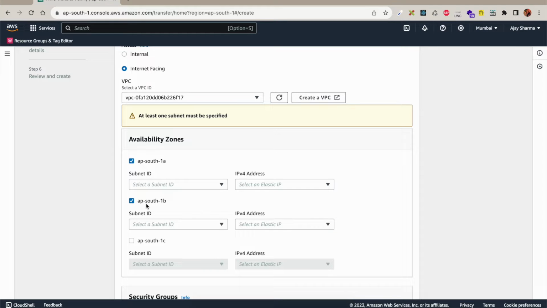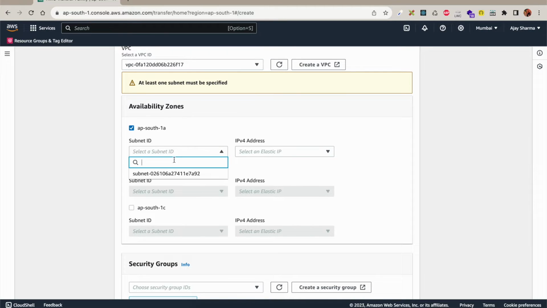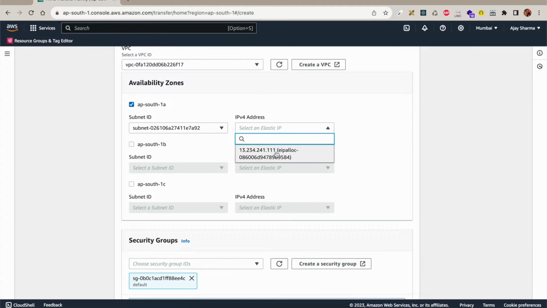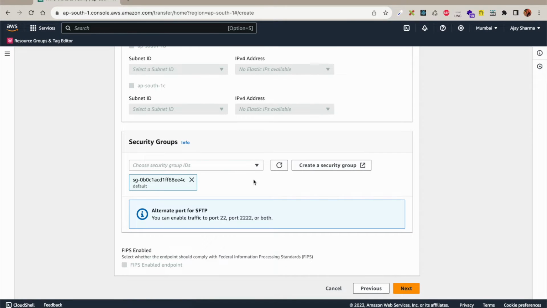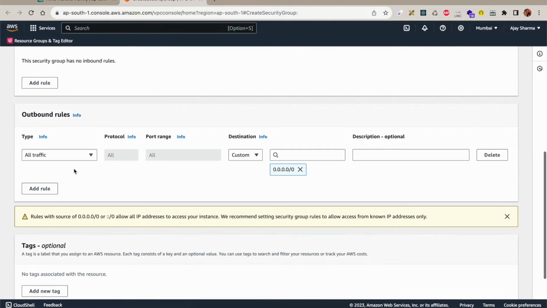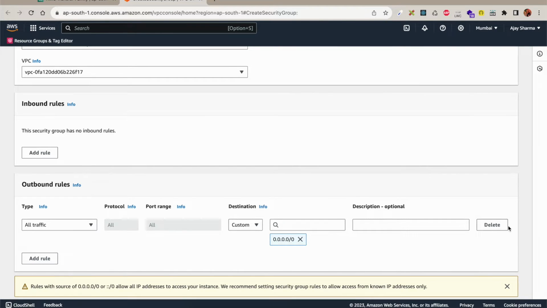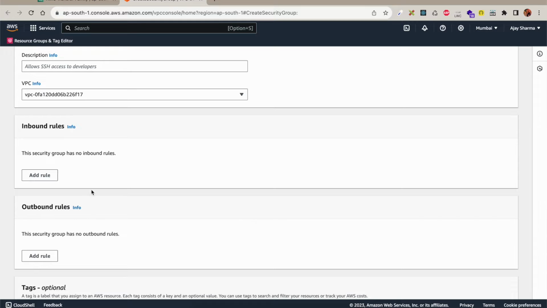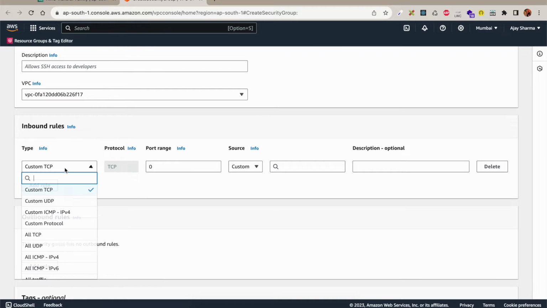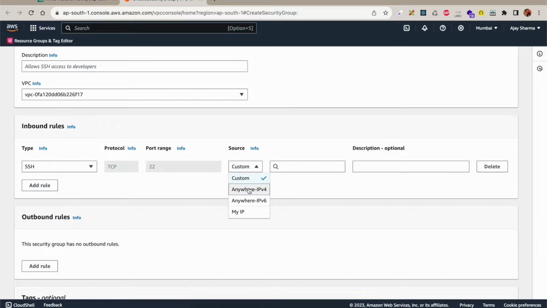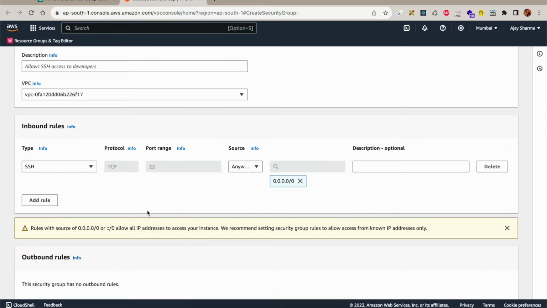We will just use the default VPC and choose any availability zone. You can choose multiple as well, but you should have elastic IPs for that. So I will be using only one, ap-south-1a, and the default subnet, and the elastic IP we just created, we will use that. And for the security group, we can create a new security group from here. We don't want any outbound, but we will use an inbound, and that will be SSH, and it can be accessible from anywhere.